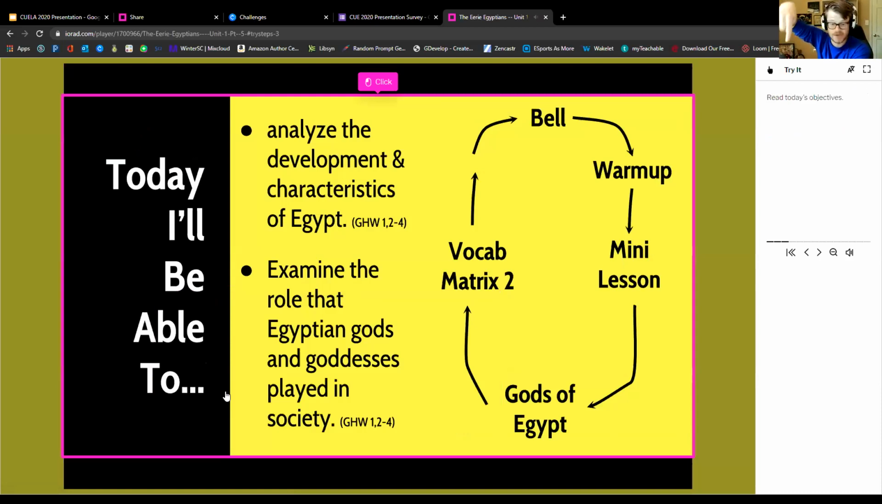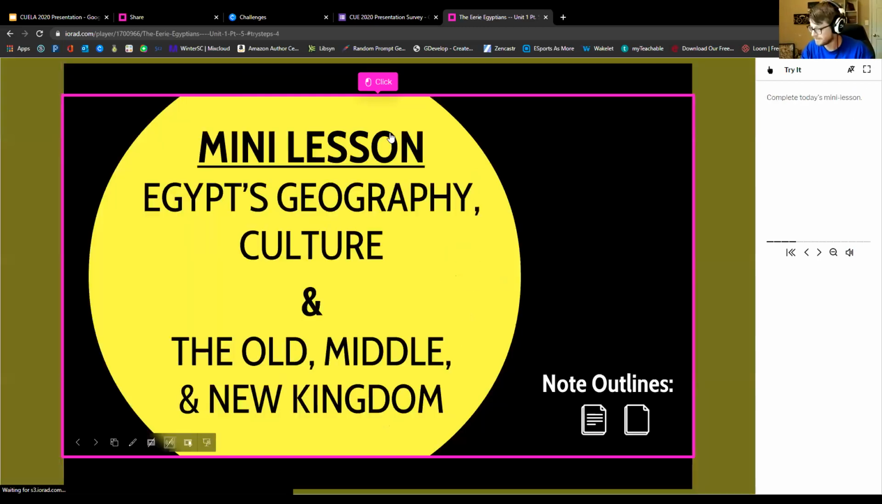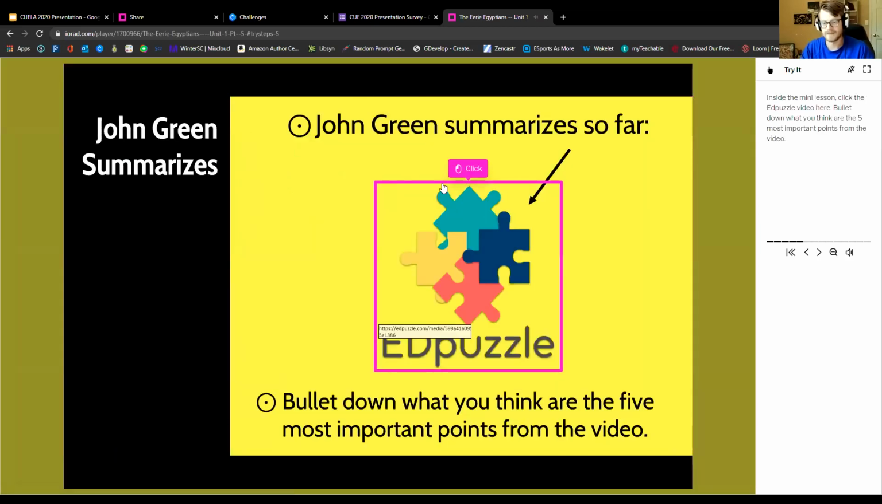Now read today's objectives. It tells them, and by the way, you don't hear the audio, but it's going off in my head right now. There's audio with this, and it reads the directions to them, what I've typed over here in the corner. So they click, complete today's mini lesson. Inside the mini lesson, click the EdPuzzle video here. Bullet down what you think are the five most important points from the video. And so it takes them step by step through exactly what they need to do.